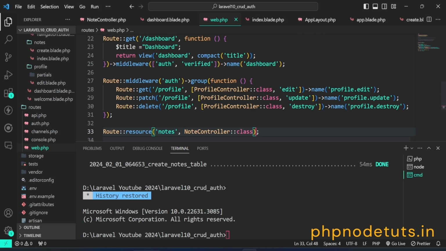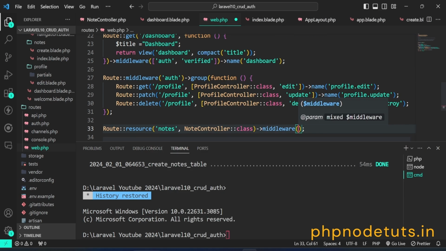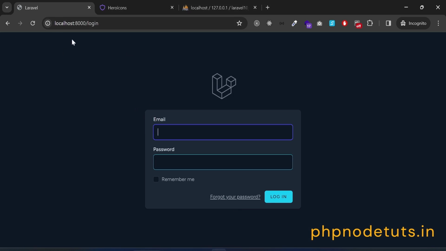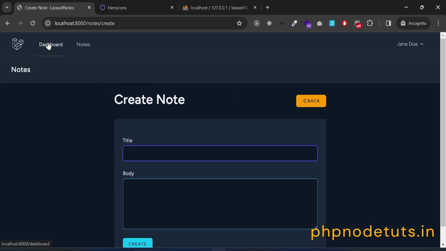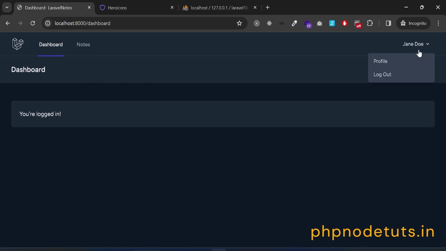In web.php file, add auth and verified middlewares to the notes resource route. Open your browser and you will be redirected to the login page, as you are not logged in. Log in using your email and password. Click on the Create button link and you will see the page title. Click on the Dashboard link and you will see the page title. Click on Logout to log out the user.